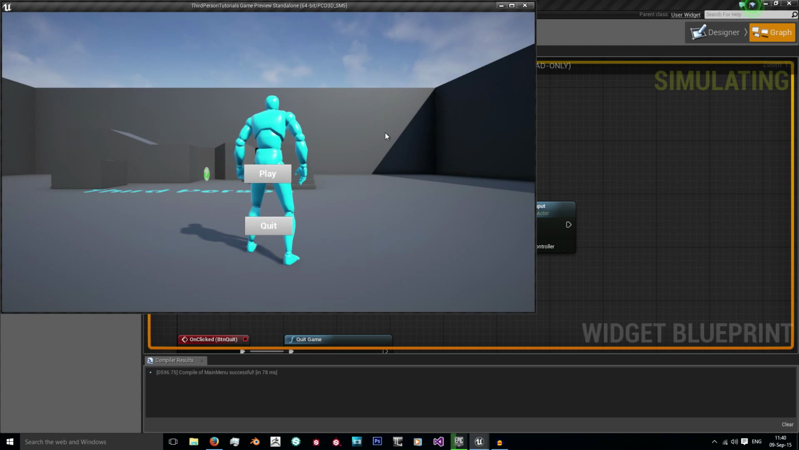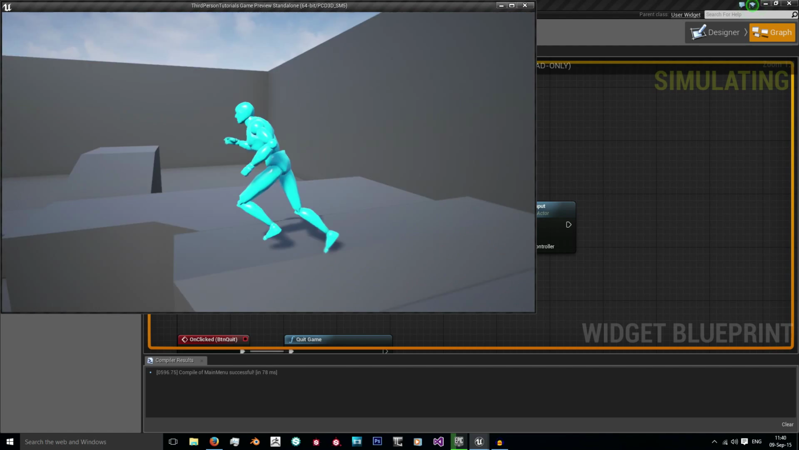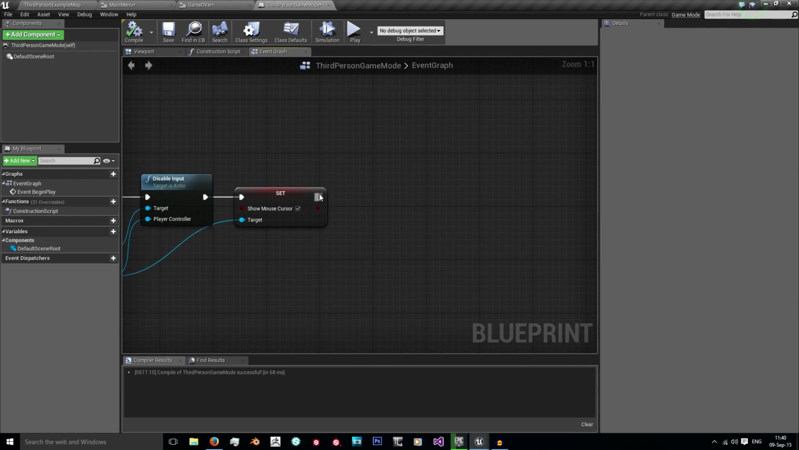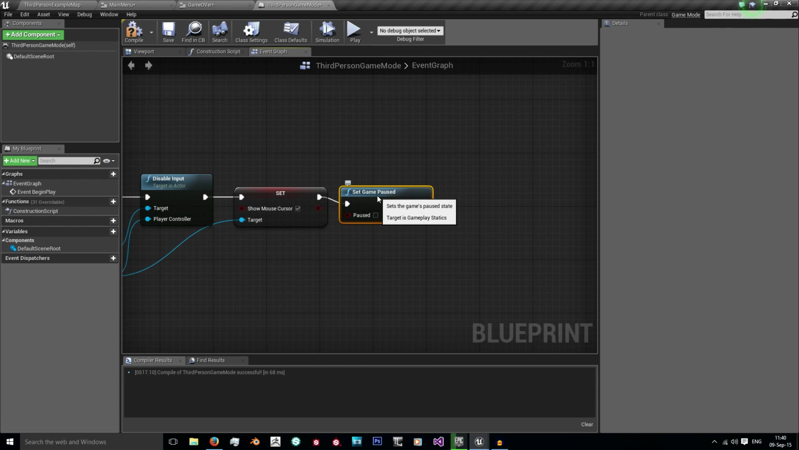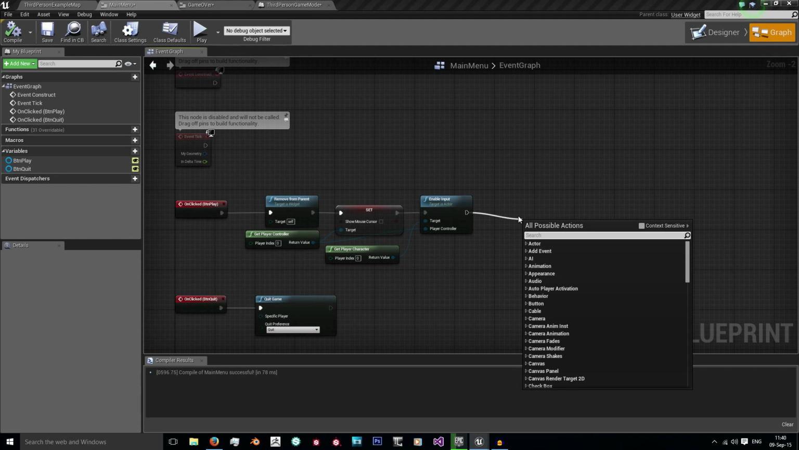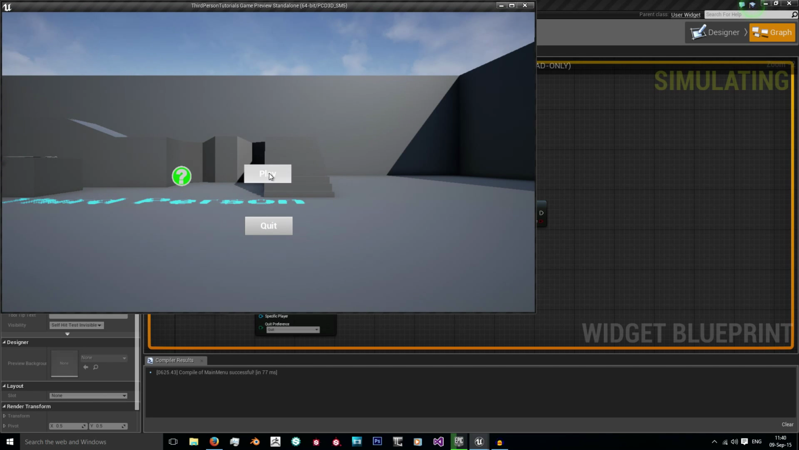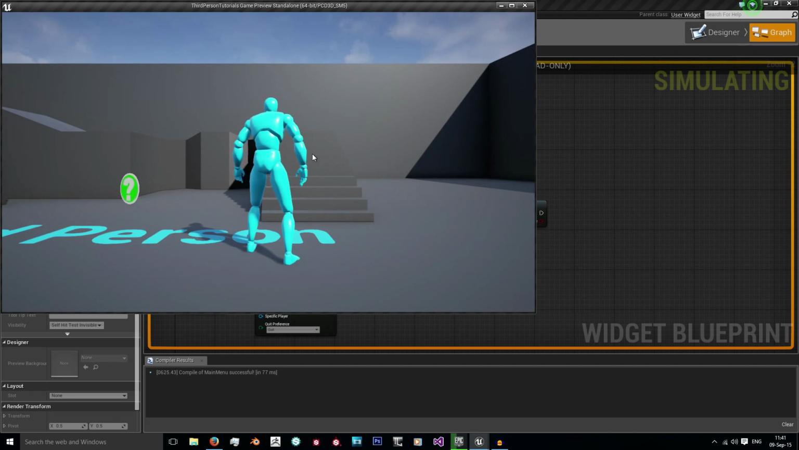So here now we have our main menu, where when I press play, I can now move my character about. Now, if you wanted, you could even go so far as to have it so this set game paused to true. And then when we enable input, we want to set game paused to false, just so that nothing in the world is happening until we press play, and then the world loads up.